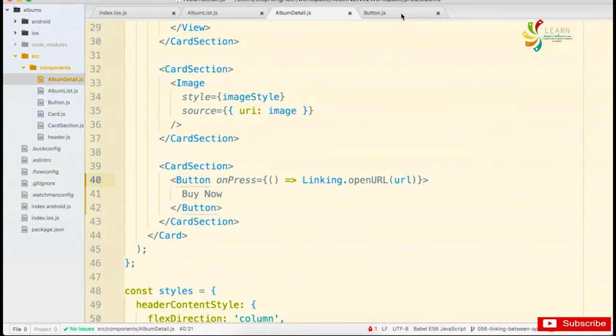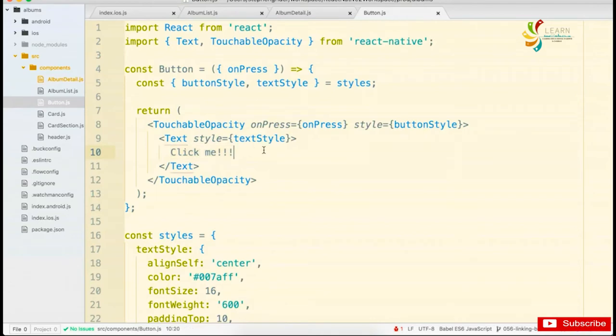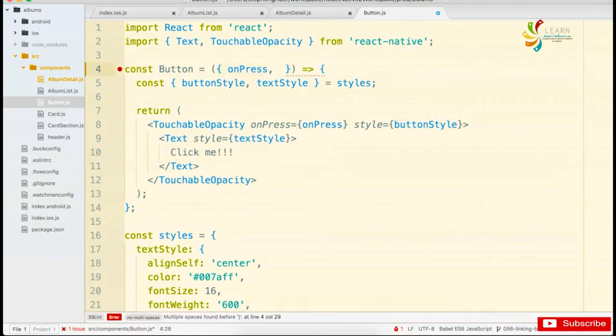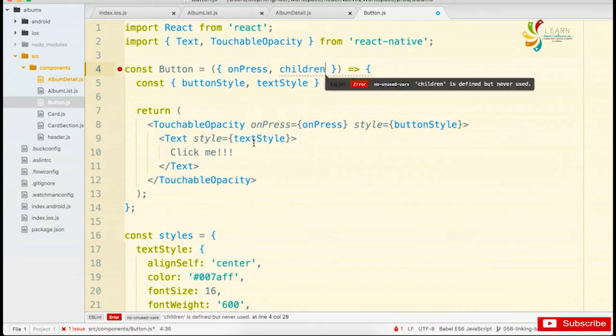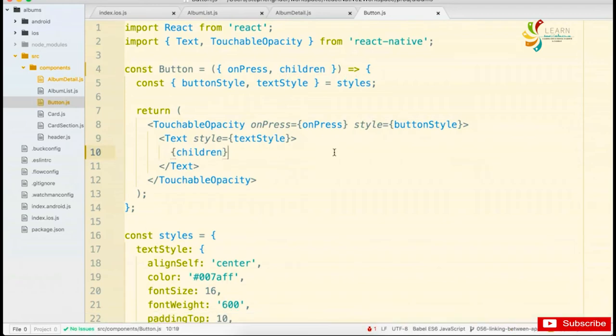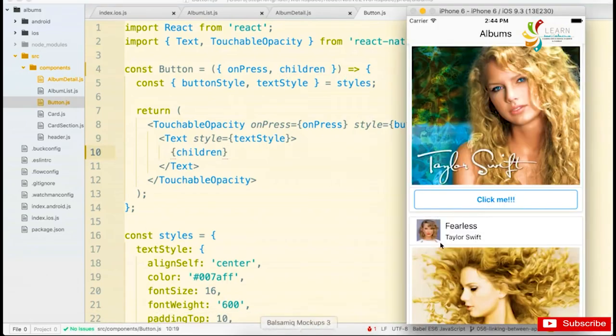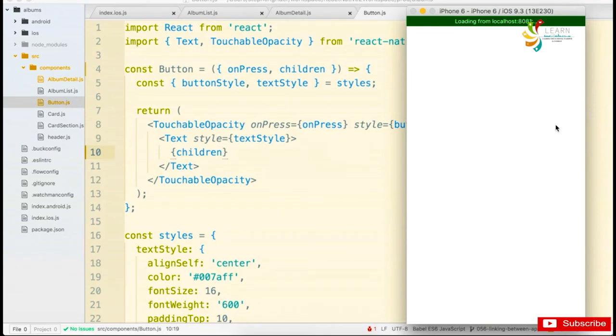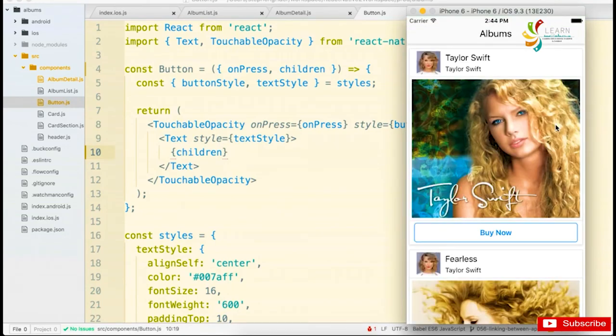So now we can go back over to our button and replace click me with a reference to props.children. So notice that I don't have a props object or argument here. I'm destructuring out the arguments list. So I will just destructure out children as well. And then in place of click me, I'll place children. Cool, so let's give this a test. And now we've got a much more reasonable buy now on our buttons.